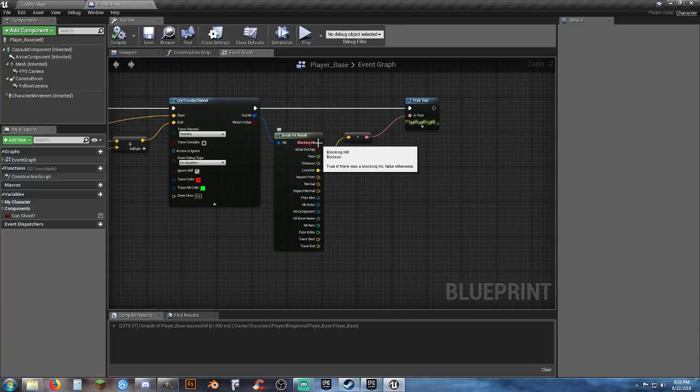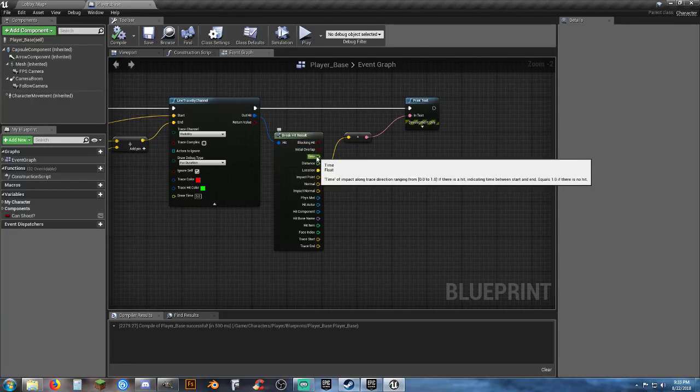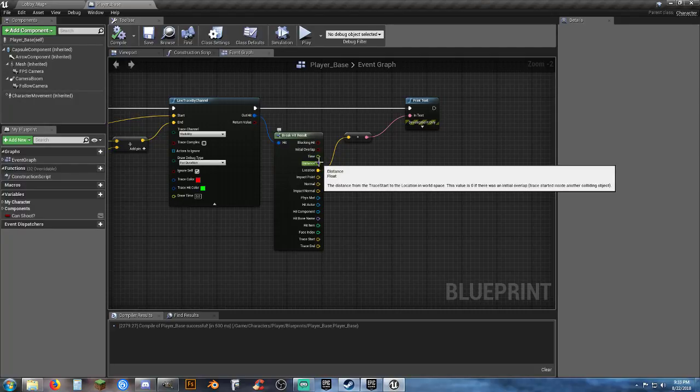Blocking hit: true if there was a blocking hit, false otherwise. Time: the time of impact along the trace direction, ranging from 0 to 1. Distance. Alright, well, let's actually report back our distance here.